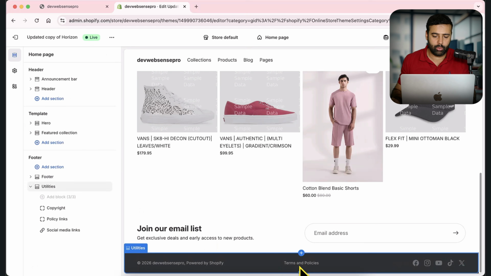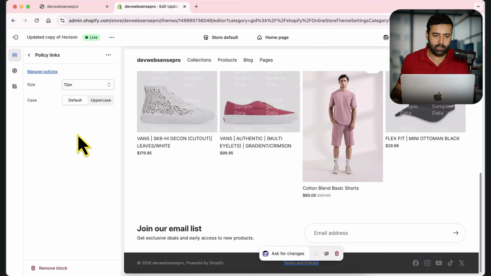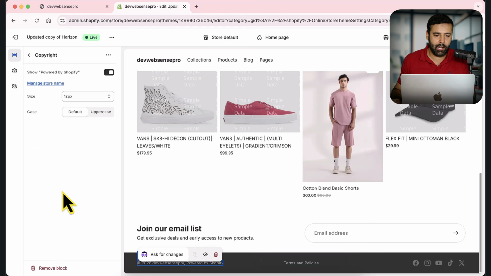And you can also add in terms and policies. So for this link, it will take it to the Shopify terms and policies, which you can set via clicking on this manage policies. And here we have this copyright option where you can simply remove the powered by Shopify by toggling it off. So it's that simple.